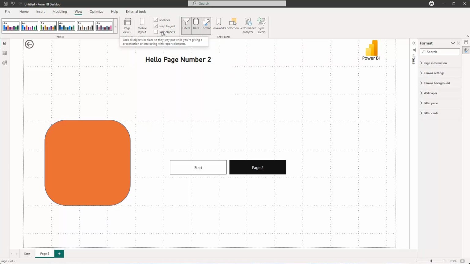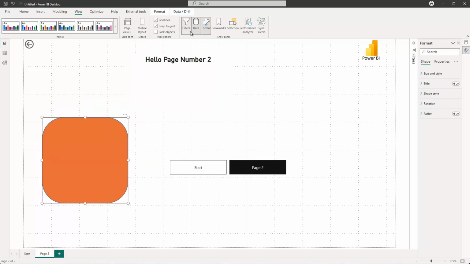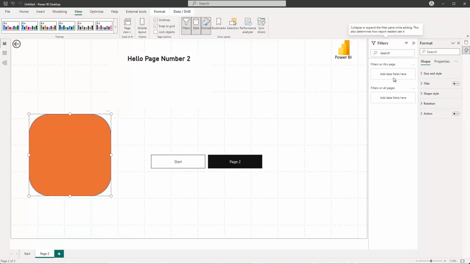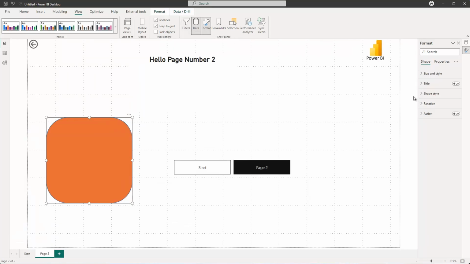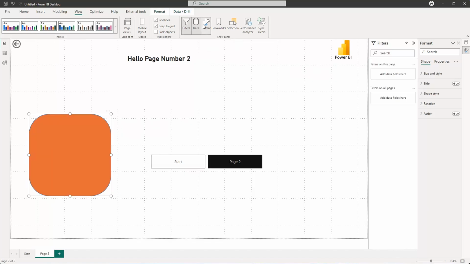Next, under lock objects, that was the last one we checked. I unchecked it again so I can move the visuals around. There are these options here, the show panes. The show panes, this is what we need to select in order to show our panes on the right side. Currently you can see that the filter pane is activated, the data pane, and the formatting pane. And I always encourage you, hover over it, and then you get some more information about that. But the filter pane here, if I make this bigger, that's where we can drag filters in order to slice and dice the data. Currently it's checked, so it's available. If I uncheck it here, you see that now it's gone.